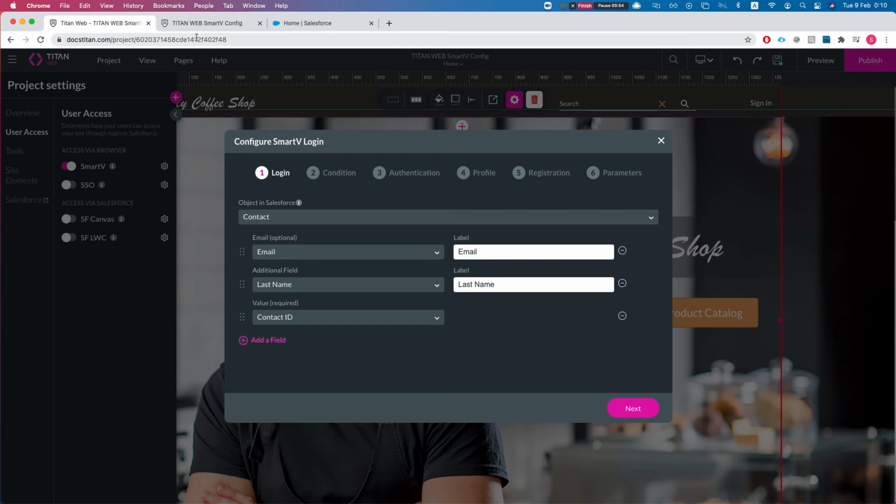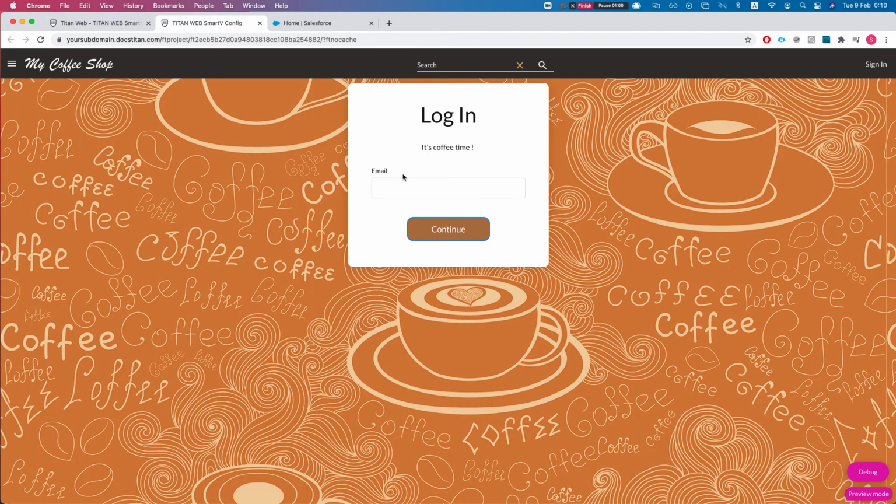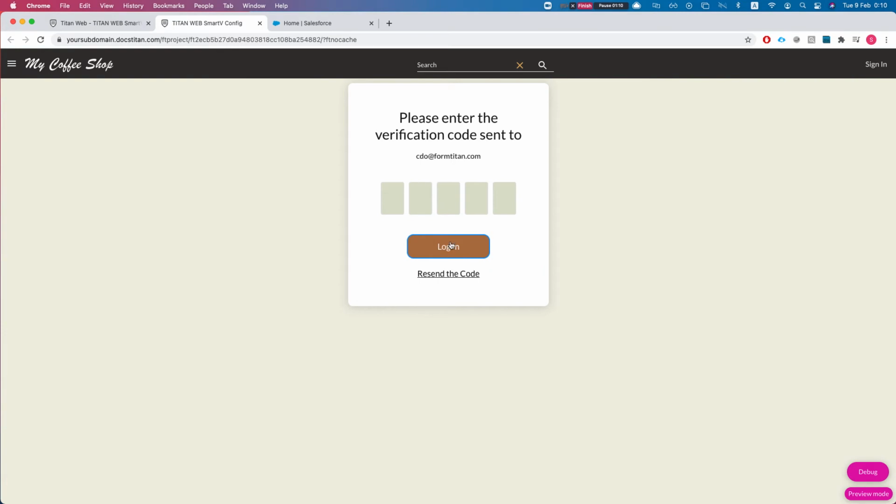All right, so what's the registration page for? So let's go ahead to our published site here, and I'll click sign in, and let's do something that exists in Salesforce. Great, so we get a one-time password, then I'll be able to log in. So let me just refresh this.